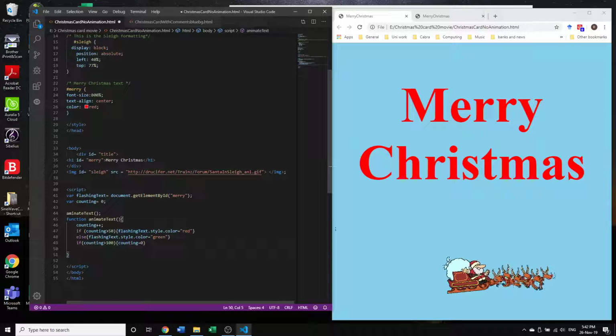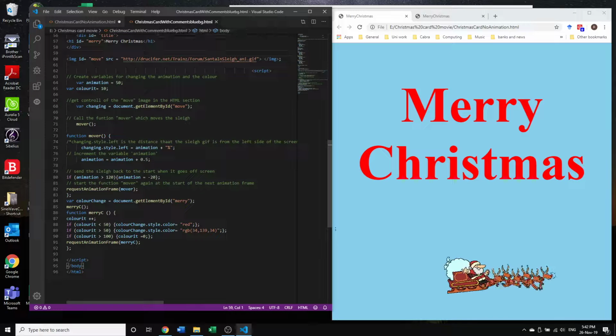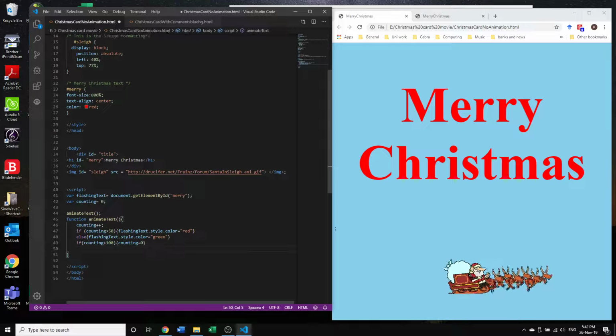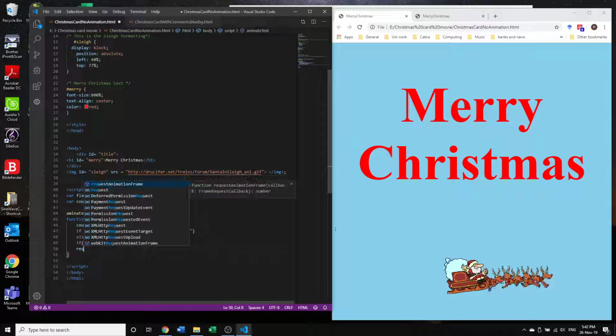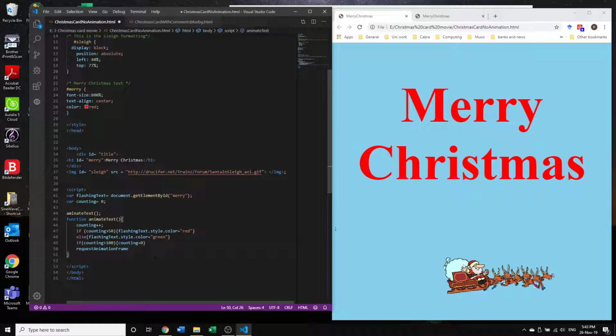If we just sent it back to here straight away, it would go round and round and round about, I don't know, maybe 150 times a second. And so you'll see it jump across the screen rather than going smoothly. So we're going to only go round once each time the screen refreshes. And to do that, we need request animation frame and then send it back to the start after the frame has passed through. So we go back to ours and we go request, and there it is right at the top. Click on that and then open brackets.